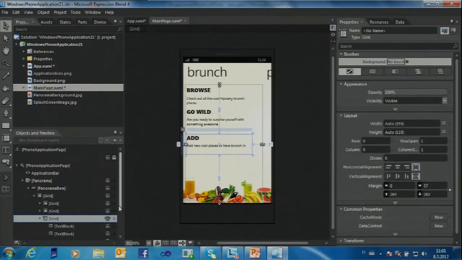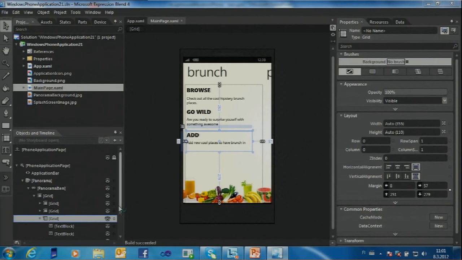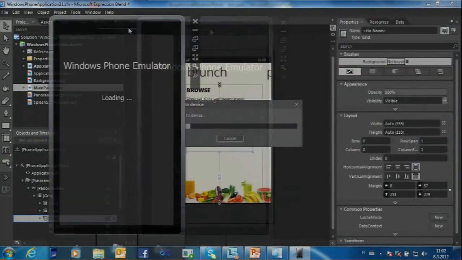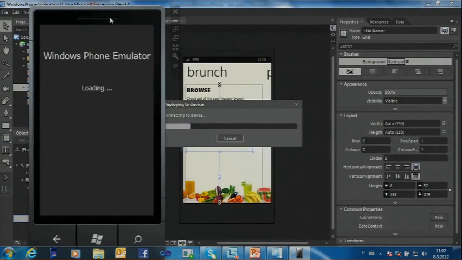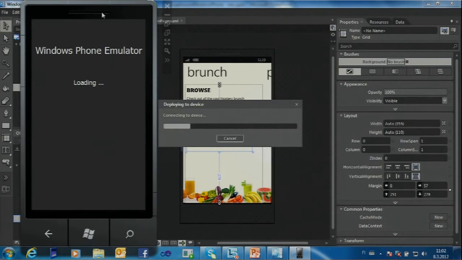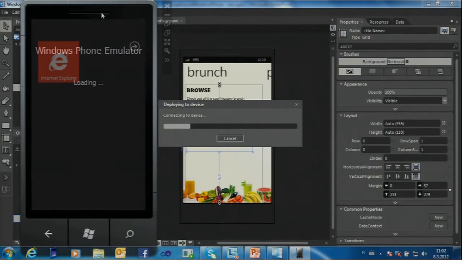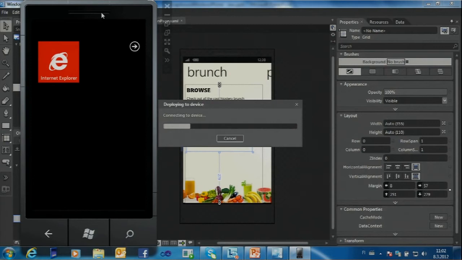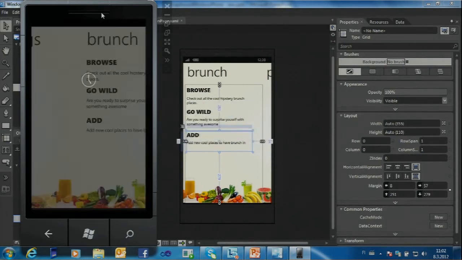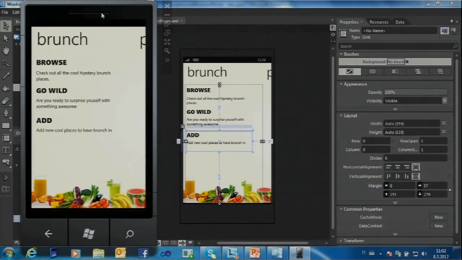I could waste a lot of time just moving 1 pixel right and 1 pixel left and so on. But we're going to run it on the emulator. When we finish this up, we're going to use location and so on, so I'm going to run it on the actual device. But for now, we'll just use the emulator.